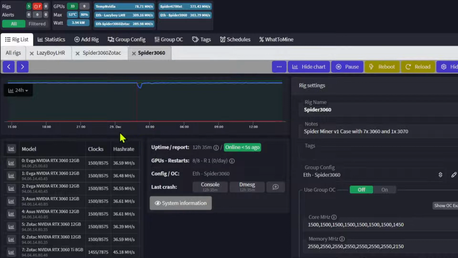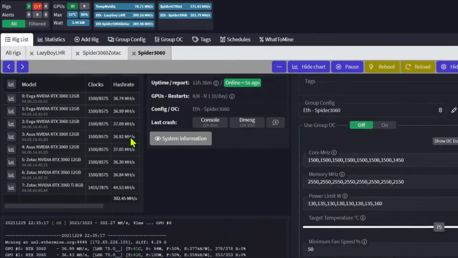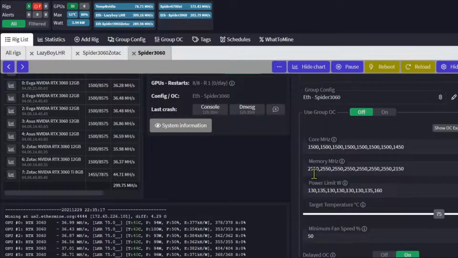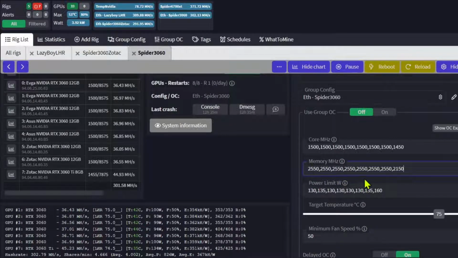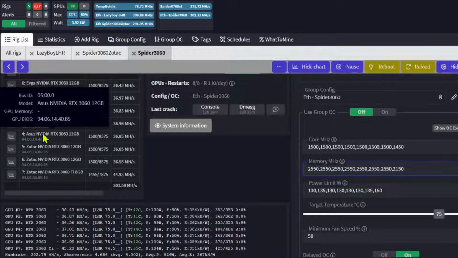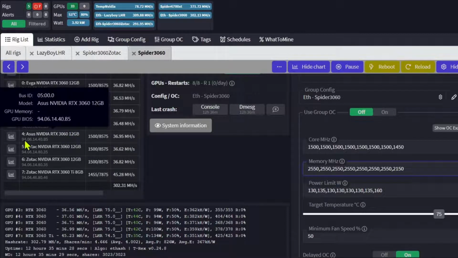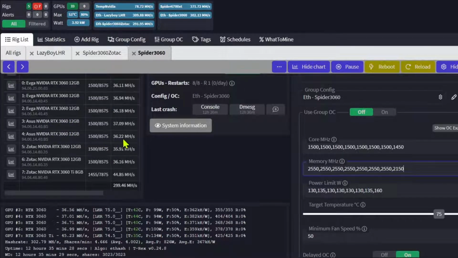The night before I changed some of my OCs, and check those out over here. I've been sneaking up this memory megahertz. I was at 2000 for Raven. And then I've been slowly ticking this up, like 50 at a time. Last night I went from 2500 up to 2550 for these 3060 cards. And GPU number 4, which is right here, and bus ID number 5, crashed. You look at the error log, it says this one was the culprit.